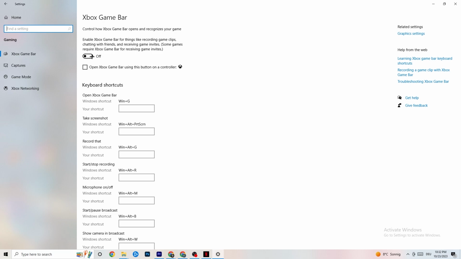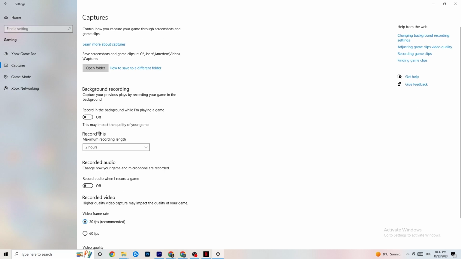And next thing is gonna be to click onto captures. This will take quite a while. And as you can see, I want you to go to background recording, record in the background while I'm playing a game. And now I want you to simply turn this off or check if this is really turned off. Because as you can imagine, if your Windows is currently recording in the background all the time, it will impact your game, your crashing, your game experience in general. So just keep this off. If you want to record a game, then you're gonna use OBS or something like that, but you're not gonna use Windows for that. Just keep that in mind.